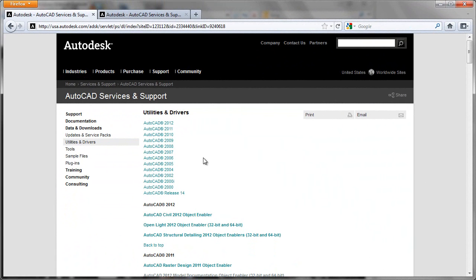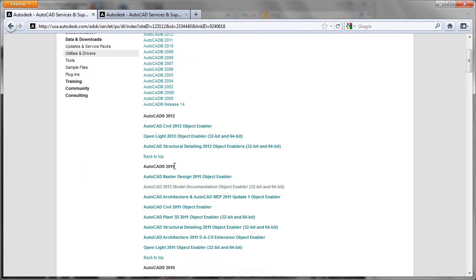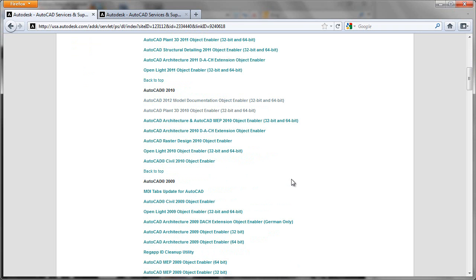A quick look at the Autodesk website shows us some of the available object enablers and the versions of AutoCAD for which these object enablers are valid. So a quick scroll through the listing here shows us that in 2011, we can in fact use the 2012 Model Documentation Object Enabler, and we would find a similar entry here under 2010. However, if we go further back, we'll not find the Object Enabler.